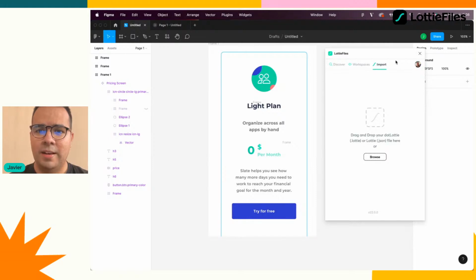And on the last tab, we see import. Here you can import your .lotties or JSON lotties, and you'll see a preview, like an instant preview. And actually, you can also recolor lotties that you have on your computer.